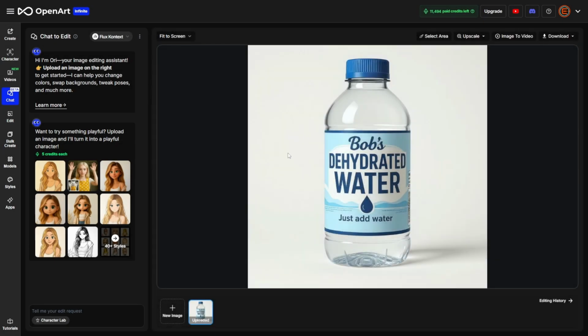This is my new product. I probably shouldn't be sharing this yet, but it's Bob's dehydrated water. You just add water to reactivate it. It's so much lighter to carry. I think it's going to be really big.